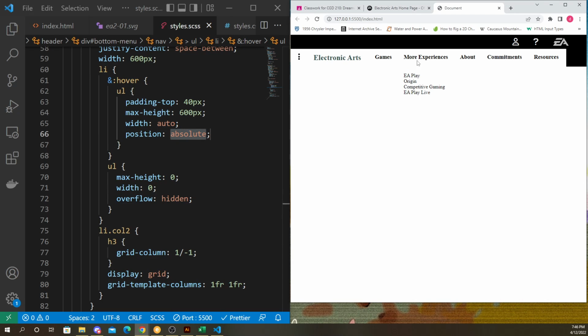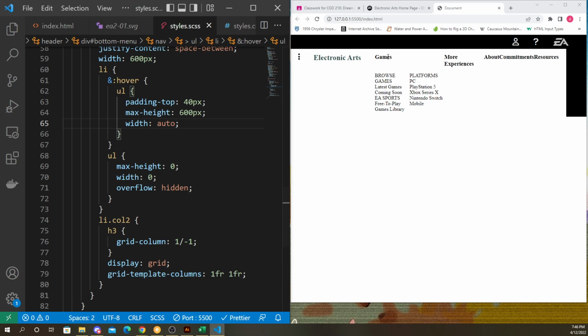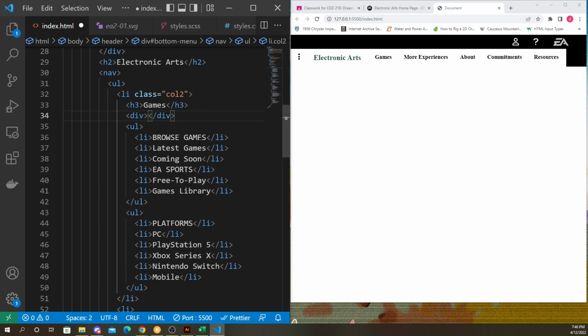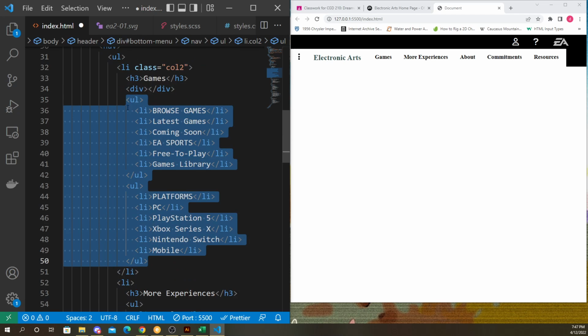And yeah, now you can see it doesn't affect these anymore, but they're collapsing onto each other though, because they're both absolute. So we'll have to maybe put them in a container and then make that whole container position absolute, not the ULs themselves, so that they don't overlap each other. So the two ULs, let's put them in a box. So I'll make a div, put these inside.